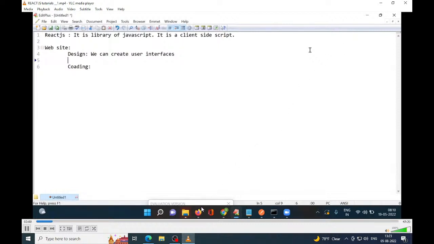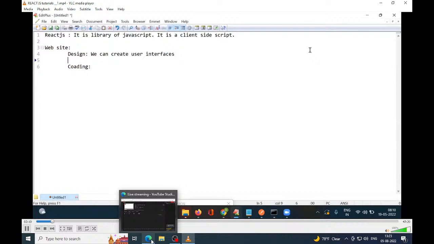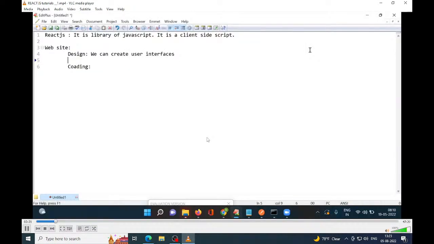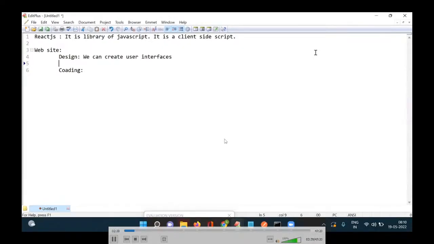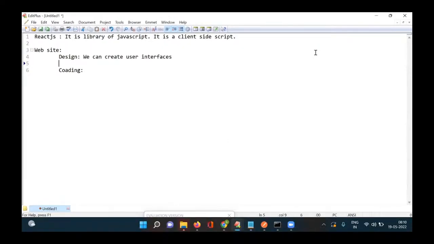So what is a user interface? It is nothing but the front page which we display to the end user. For example, a registration page with username, password, retype password, email ID, and some controls. That is one user interface. To create these user interfaces, we use technologies like HTML, CSS, Bootstrap. By using these, we can design the web pages.